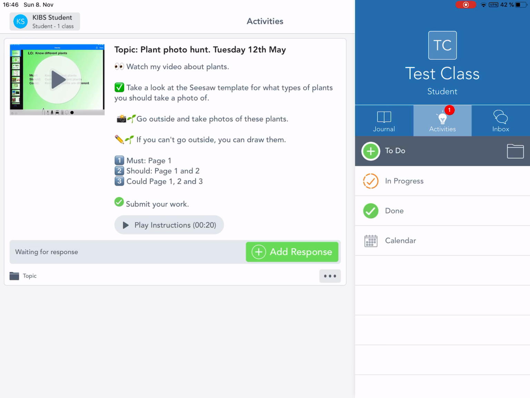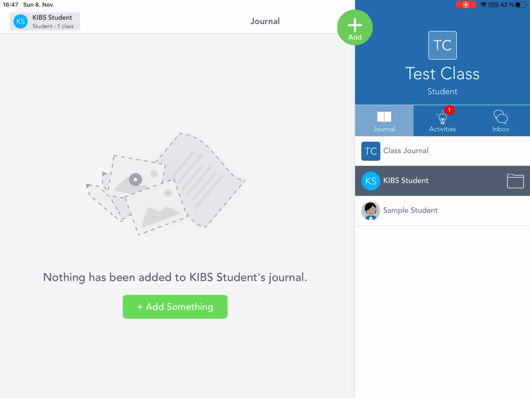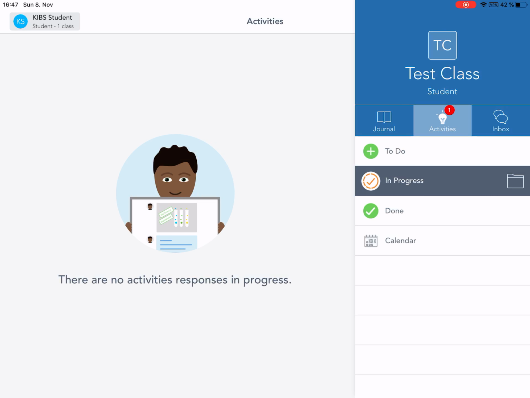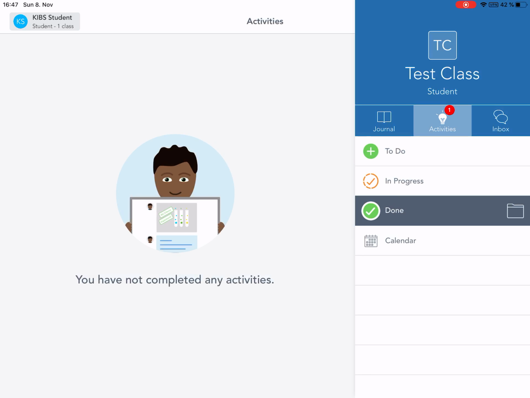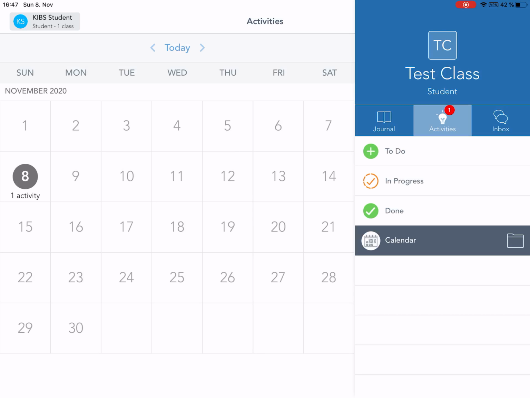You can see activities, and you can see any class announcements, okay? So these are your main parts of Seesaw that you need to become familiar with. Basically, whenever a teacher posts their work, it will be on this screen over here. And your work can either be a to-do, so this work hasn't been completed yet. It can be in progress, so this is work that is ongoing. It can be completed, and it'll be in this folder. And you can also see on the calendar when the work was set.